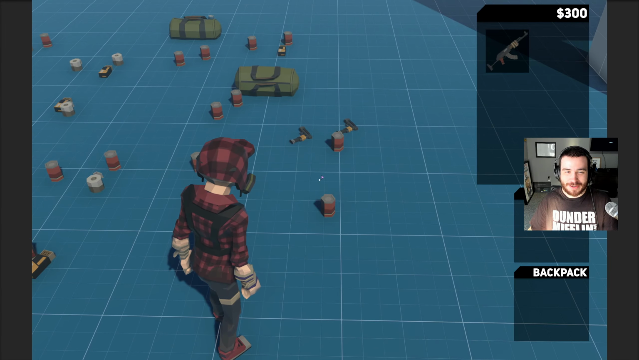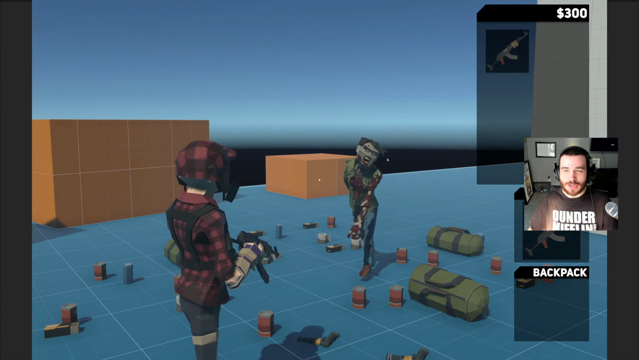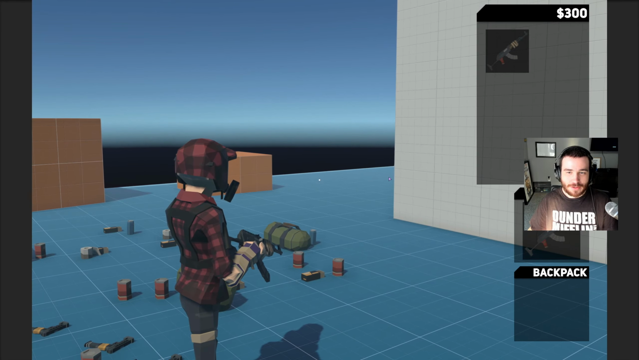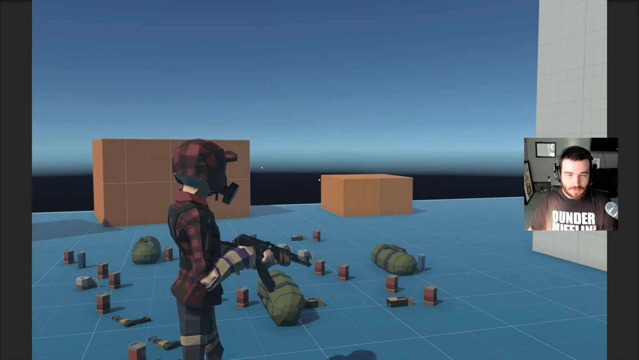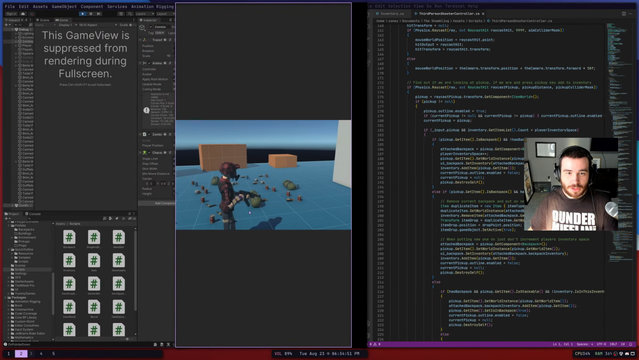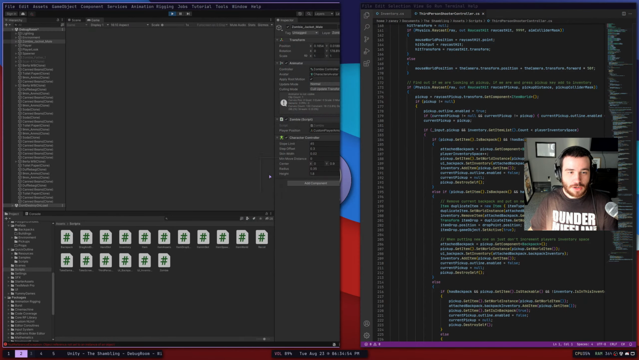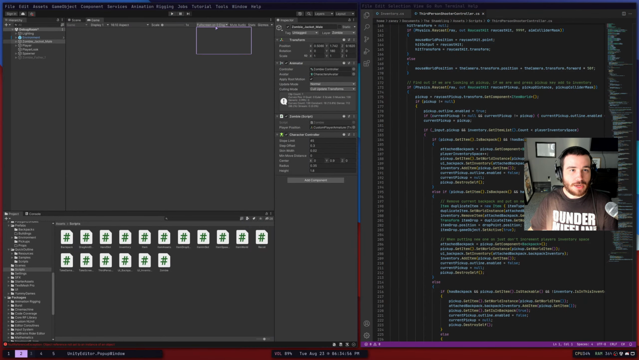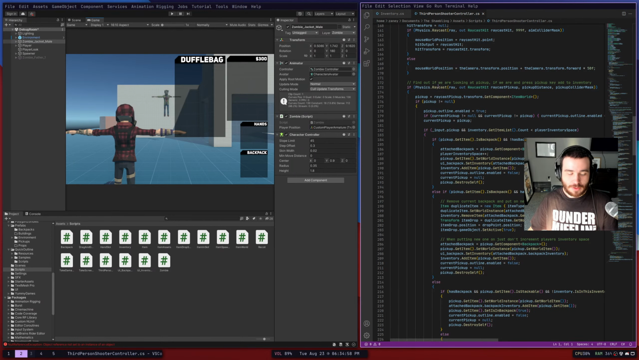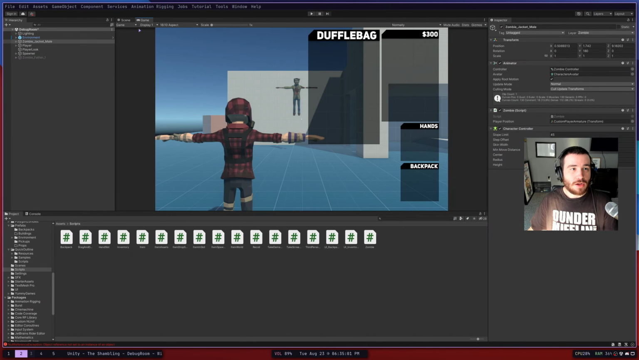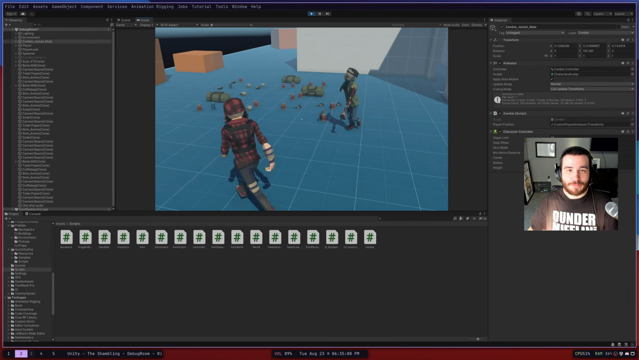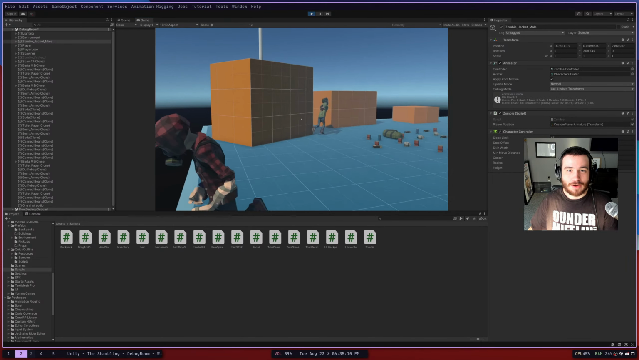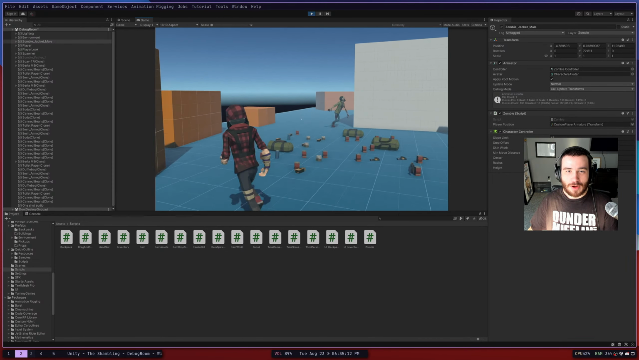Let me pick up a gun. We're getting graphical glitches. I swear to God, I've never had this happen. Why are you glitching all over the place? What the heck? You know what? Let's move this over there.